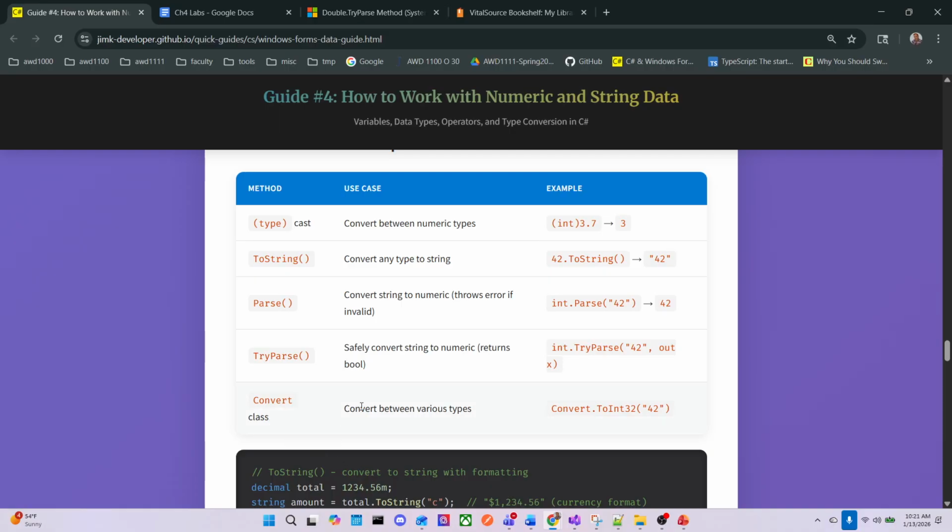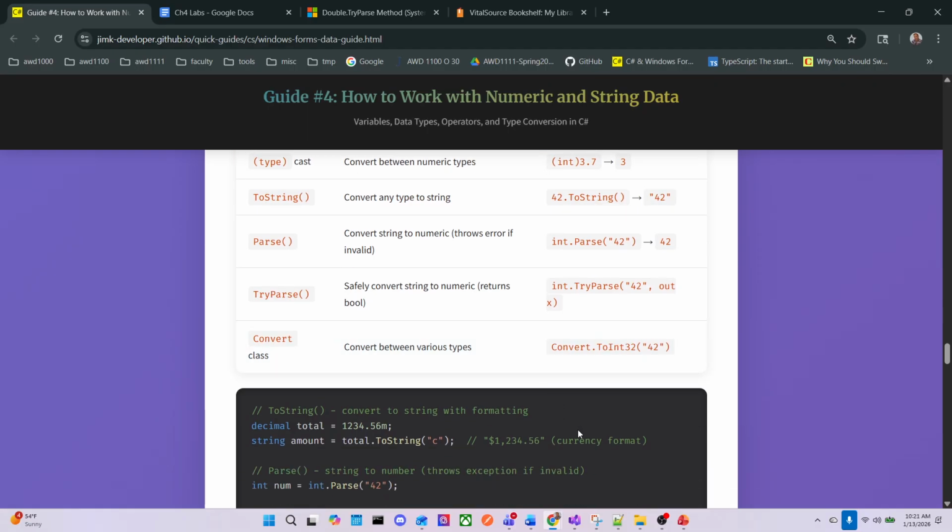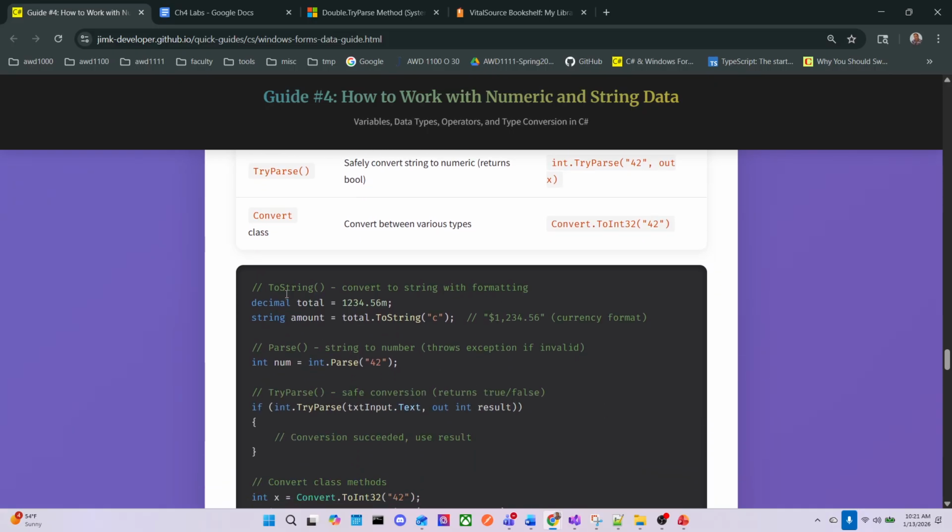The Convert class converts between various types. Okay, using Convert, here you're converting from a string to an int. It's a common use too. All right, ToString converts to a string with formatting.